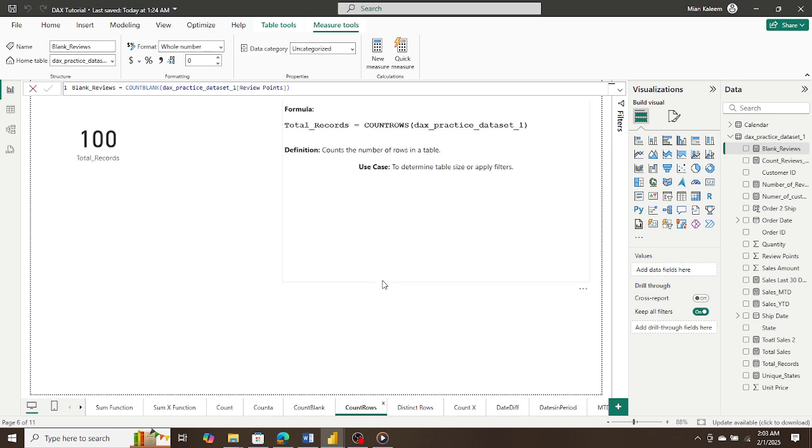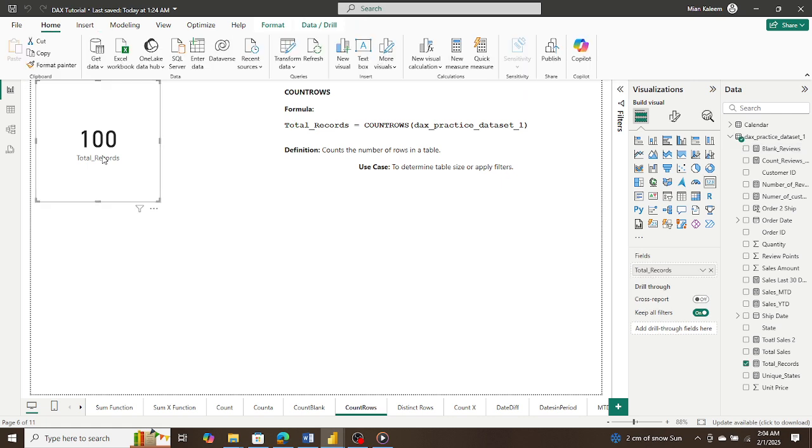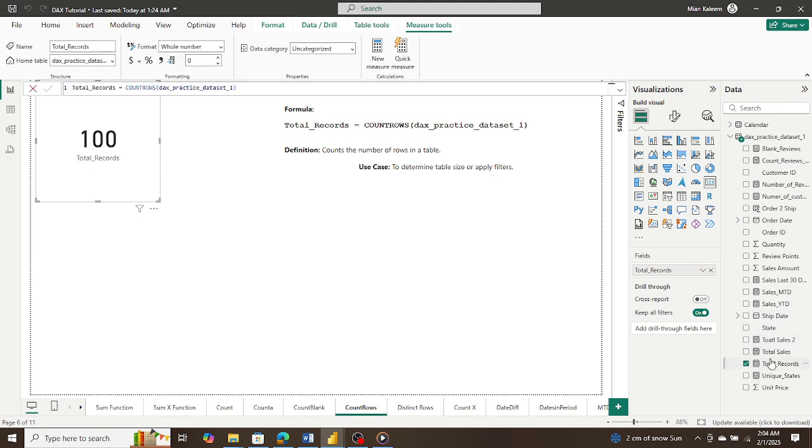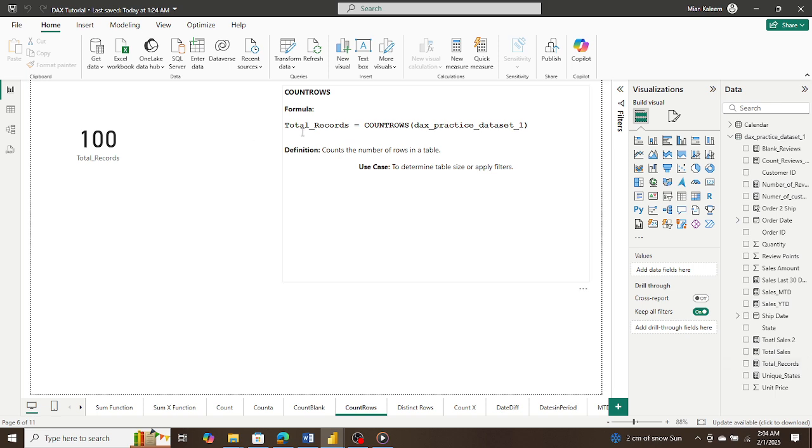Then COUNTROWS basically counts all the rows in a table, and the formula for that is total records. So we are calculating total records. Total records is equal to COUNTROWS of the table name. Here we give only one argument, which is the table name, and we get the total. There are 100 records in this table.